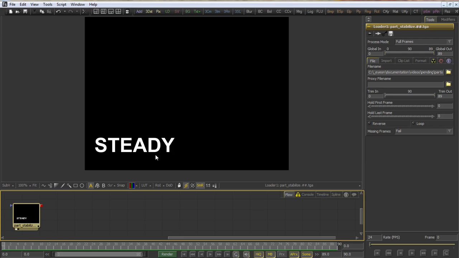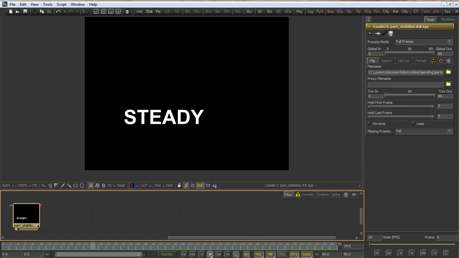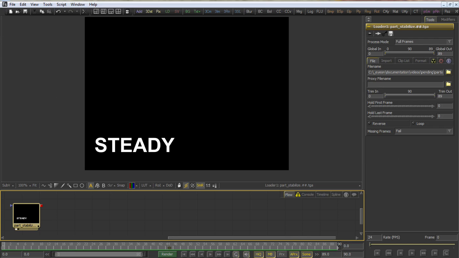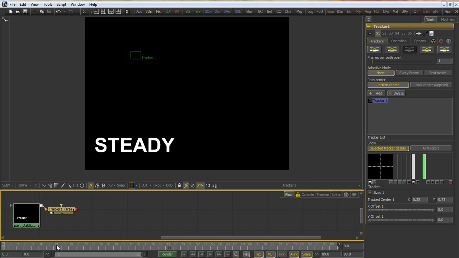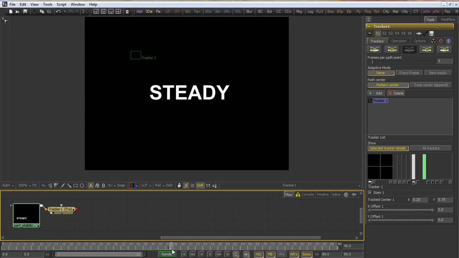So to begin with, I've got a very simple image sequence with the word "steady" just animated from bottom left to top right. And what I'm going to do is track that. So I'll add a Tools, Tracking, Tracker. And before I select my pattern, I'm going to find the frame I want to stabilize to. In this case, that's frame 45.